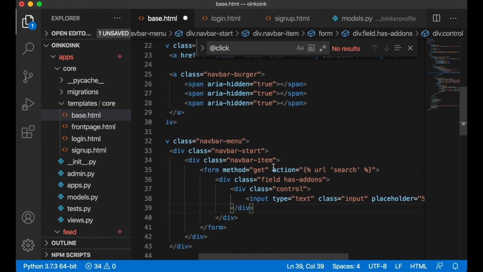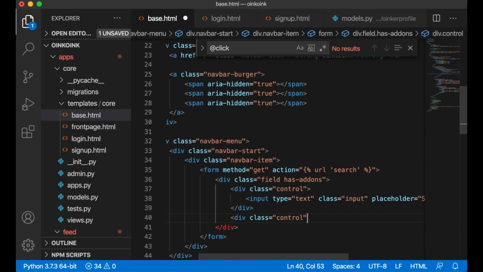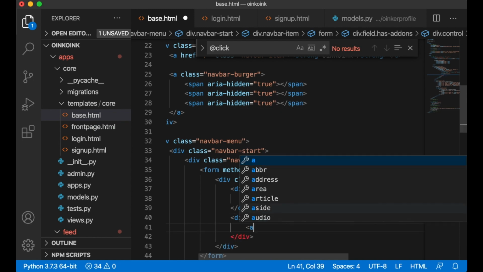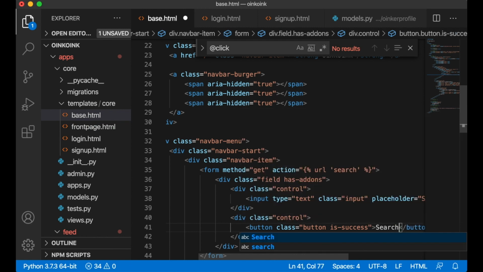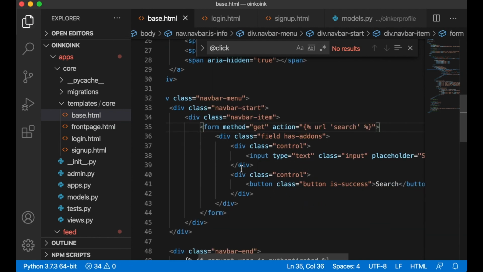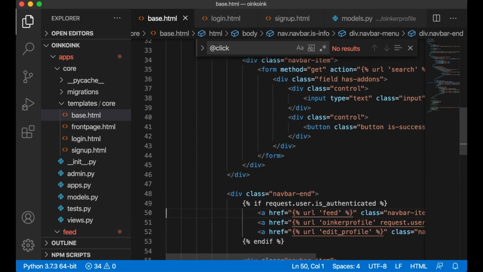and then below this control create one more div class control, which should be the submit button, a class button, class button is-success, so it's nice and green, search. That's it, but I want to just remove the link because we don't need that anymore.